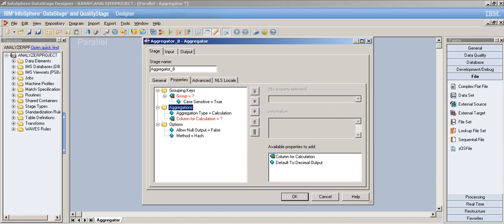Oh, I forgot about this one: default to decimal output. This is also one of the important interview questions. They're going to ask, if you have aggregated columns, what is the data type of those aggregated columns in the output? By default, all the calculation or recalculation columns have an output type of double. So double is the data type.